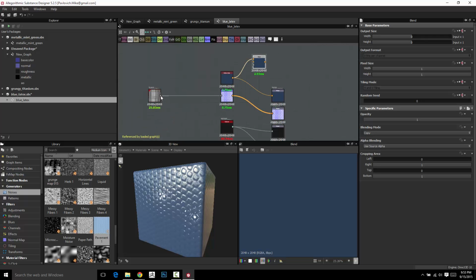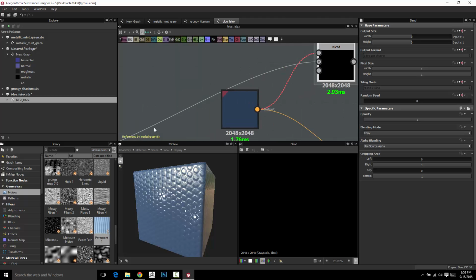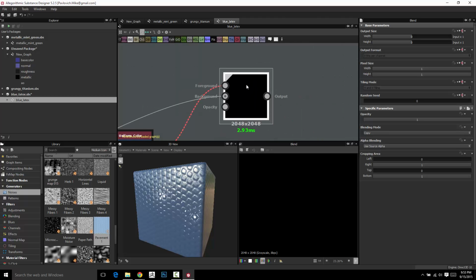Now, you can do both, because when I plug this in, it's probably going to go ahead and give me, oh, it's not going to do it. Good. So you're going to see, okay, this is now a grayscale blending node. It's not color anymore.